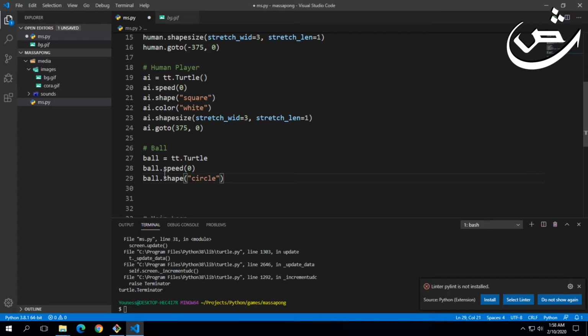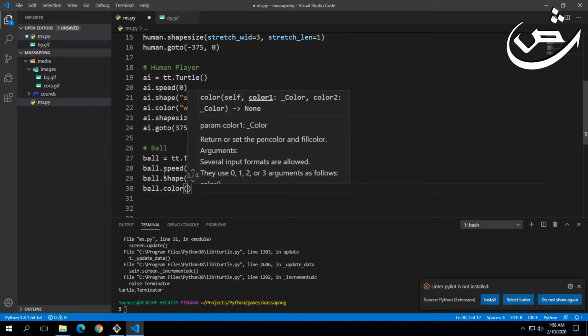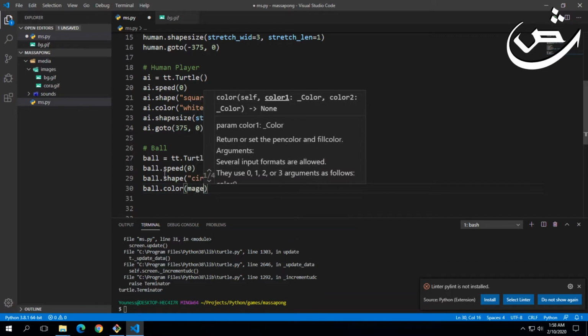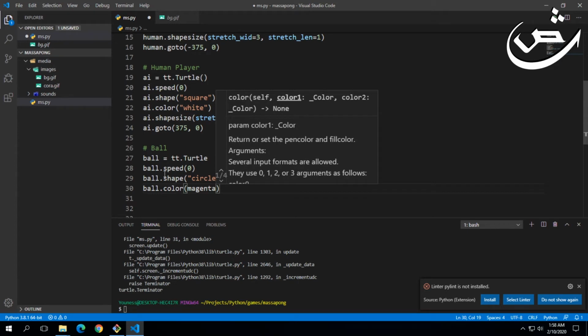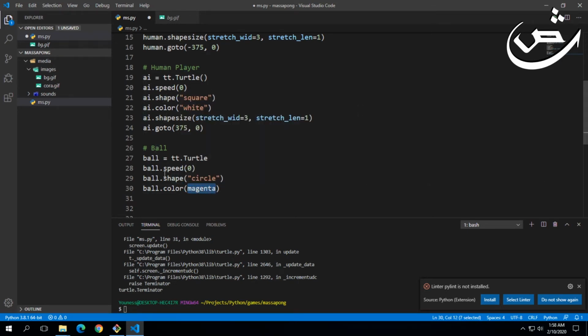And then we can give it a color. Ball color. I'm gonna just give it a magenta color. Magenta. Okay, the position gonna be in the origin, so I don't have to give it any position, but let's just see how it looks like.